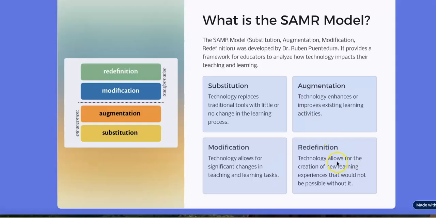All right, redefinition is where technology allows for the creation of new learning experiences that would not be possible without it. So, in other words, you could not teach the new learning at all if you hadn't had the technology created to actually teach it.